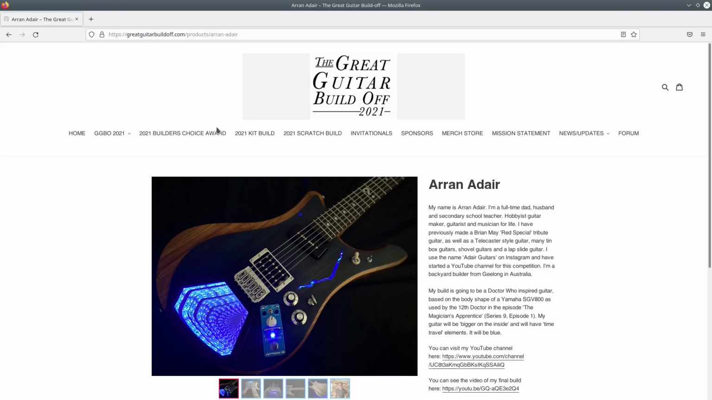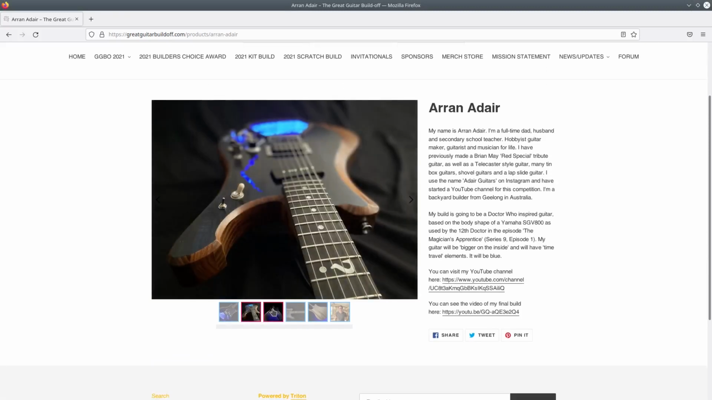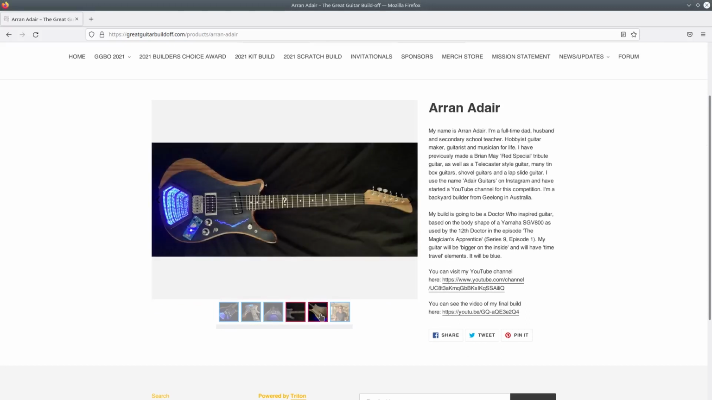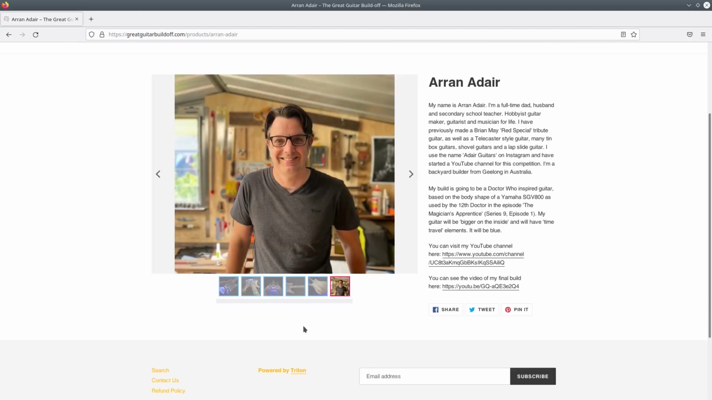Number 2 is Arran Adair. I love that infinity mirror effect, and he built it very well. Looks cool. I haven't watched Doctor Who, but I like this design in general. Very creative.